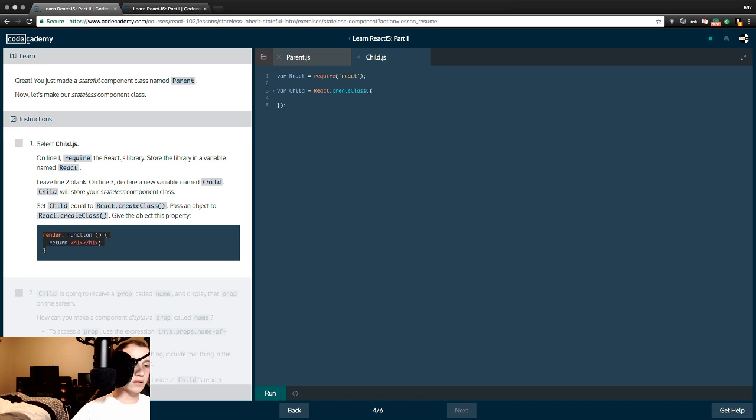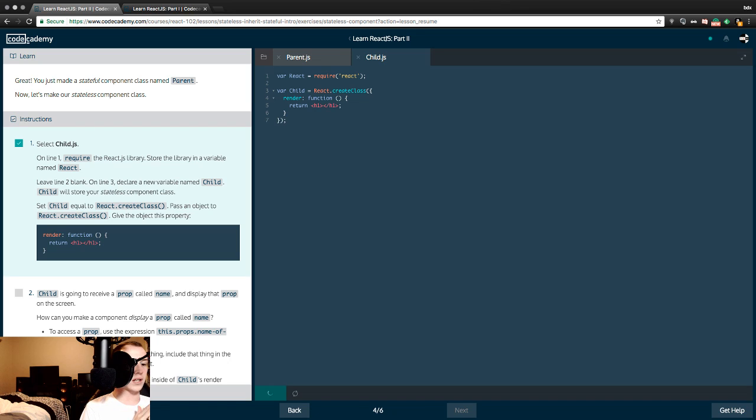Render. Highlight that. Tab once. Beautiful. Everything is aligned. Let's go ahead and hit run. That's going to be a giant red angry error or a friendly green check mark. Cool.